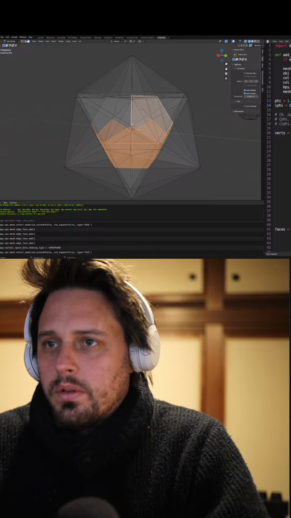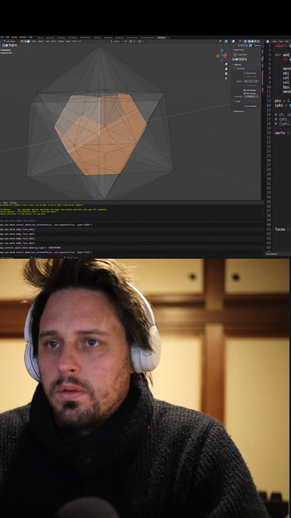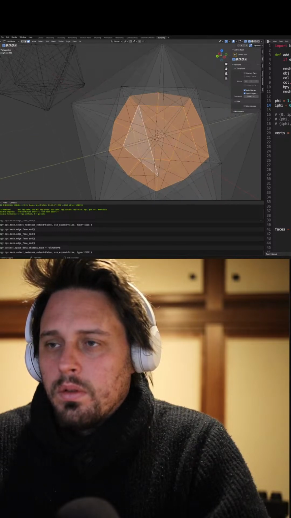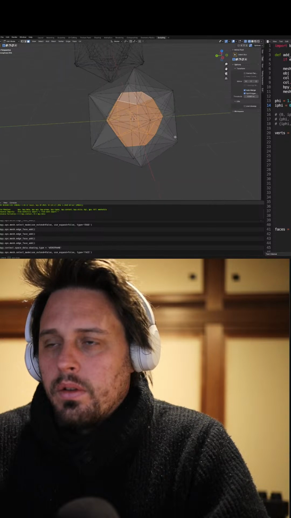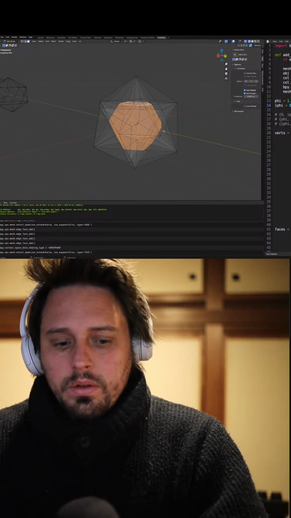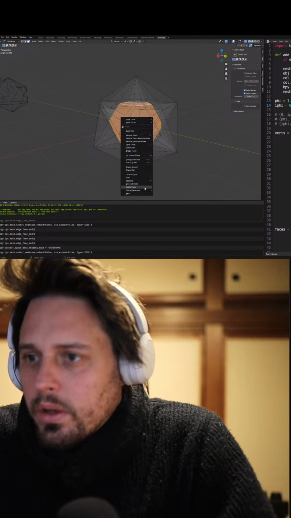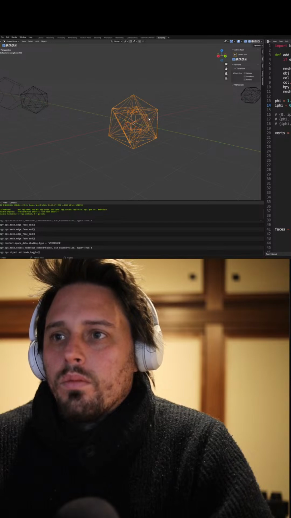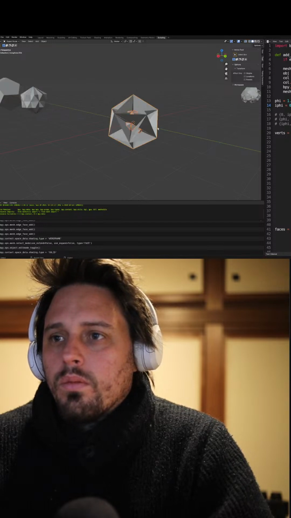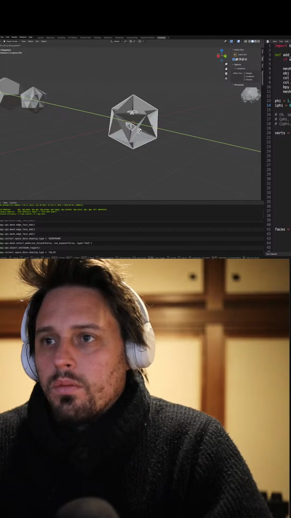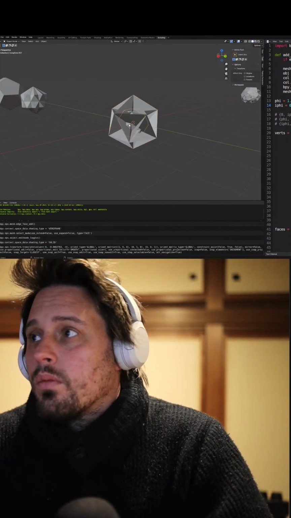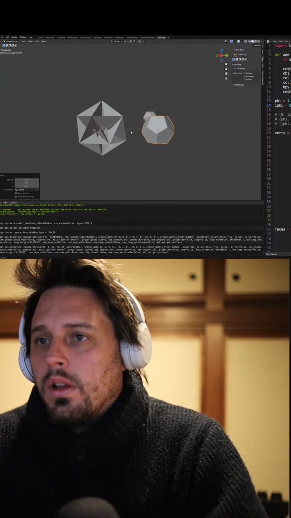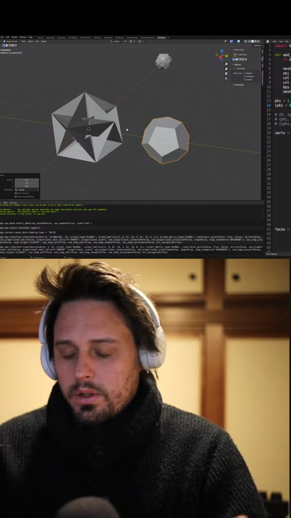That's the bottom part of the dodecahedron. So now I can do what? Separate, selection. Pulled it out. There you go. So that's a dodecahedron from an icosahedron.